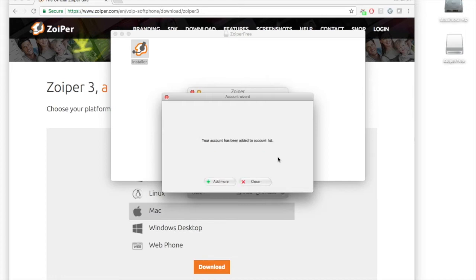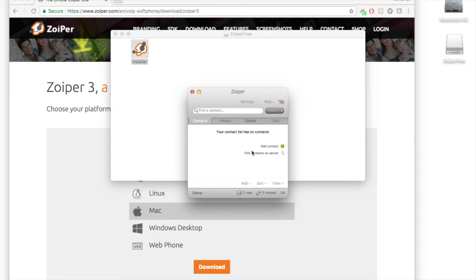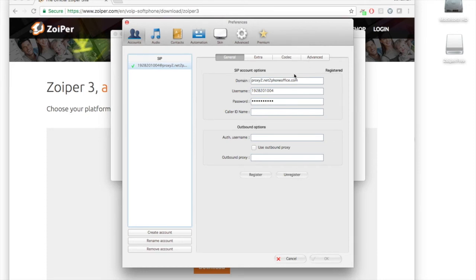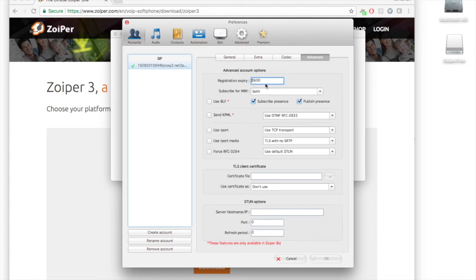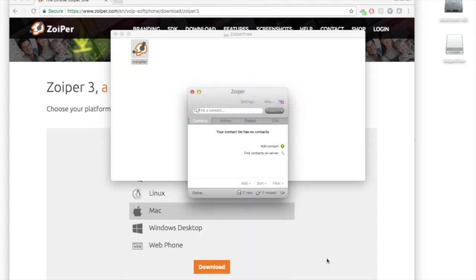All right. And now our account is ready for use. So we hit close. We go up to settings. And we go to preferences. There's one setting that we're going to change. We're going to go to the advanced tab. And as you can see, it's set to register every 3600. Here at net2phone, we like 60 seconds. So we change that. And now we're ready to dial.